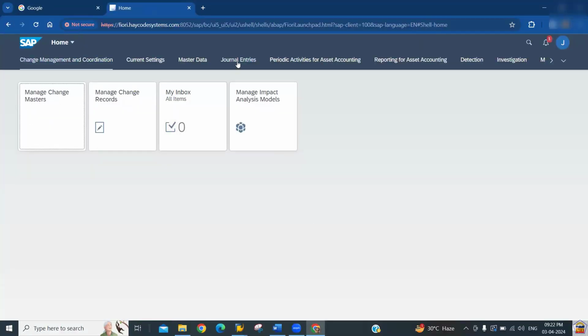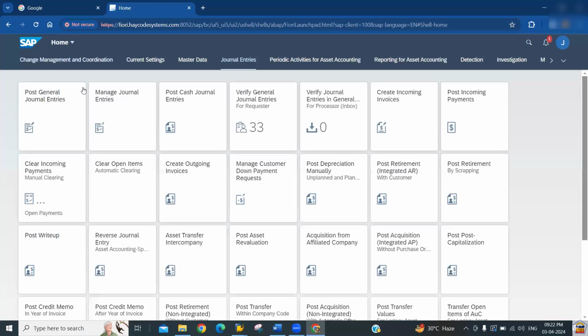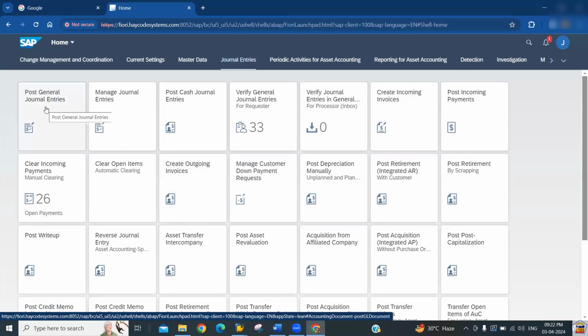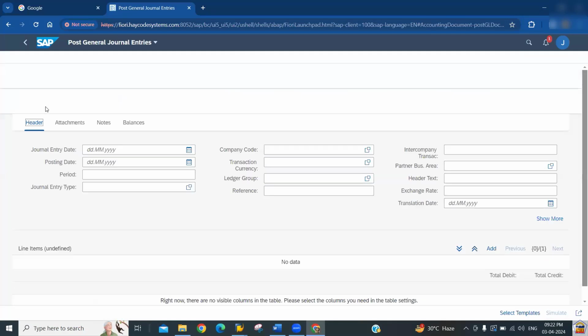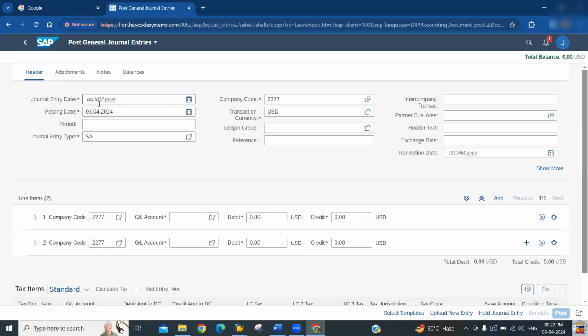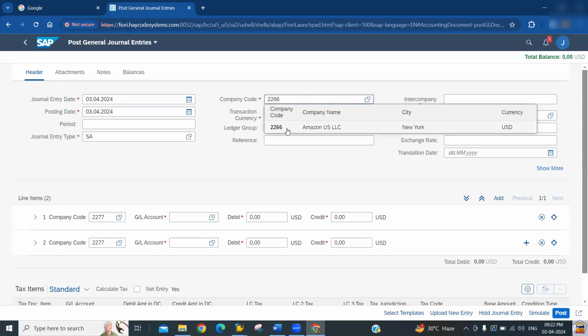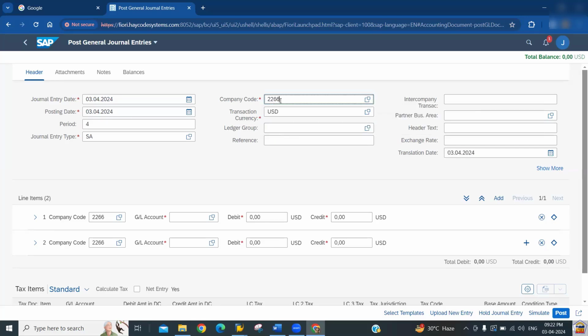So here we can go to the journal entry group. Journal entry group, here we can click on, and these are the relevant apps we have related to the journal entry. Let's go with the first app, post journal entries, and let's have one posting with the current date. Then just go down. You can just see the company code is a little different. So let's have here the company code 2266. And now we can just see in the line item, system has taken the current company code 2266.